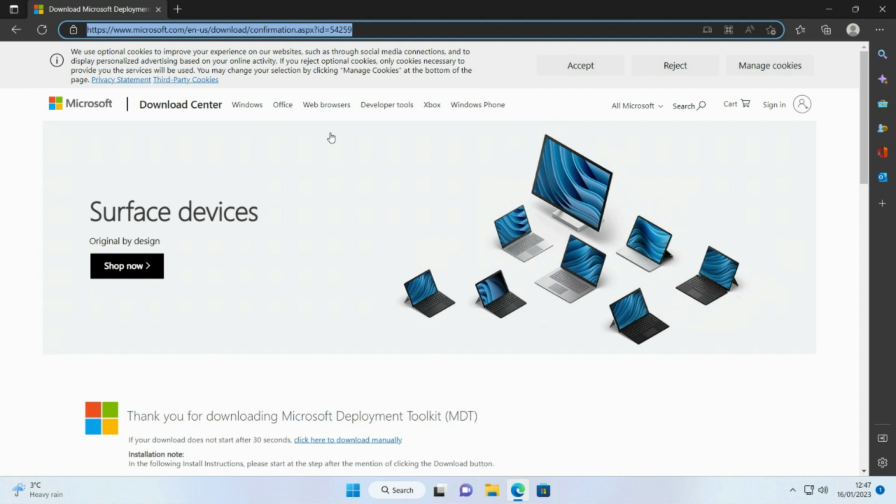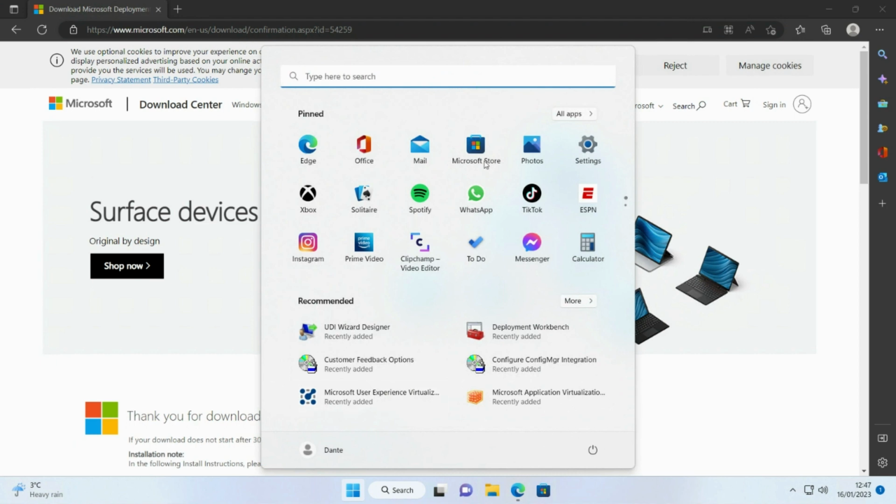Some people that have worked with Microsoft Deployment Toolkit before will probably know that you can inject drivers using Microsoft Deployment Toolkit as well. For you guys that haven't seen it yet, I will start opening it. It's recently added, called Deployment Workbench. That's part of the MDT installation that you just did. If it's not showing up here, start typing deployment and you'll probably find Deployment Workbench.